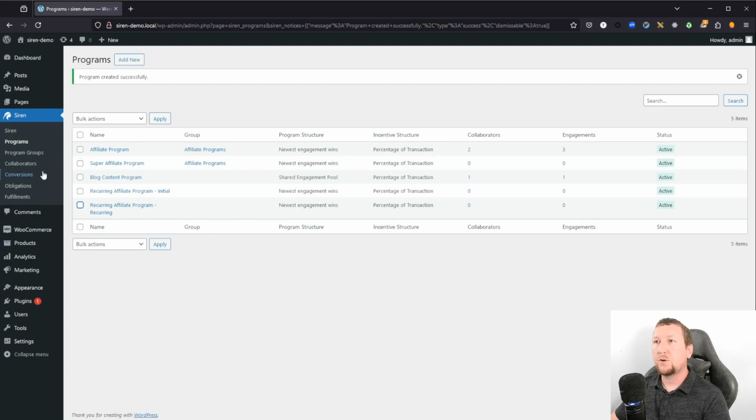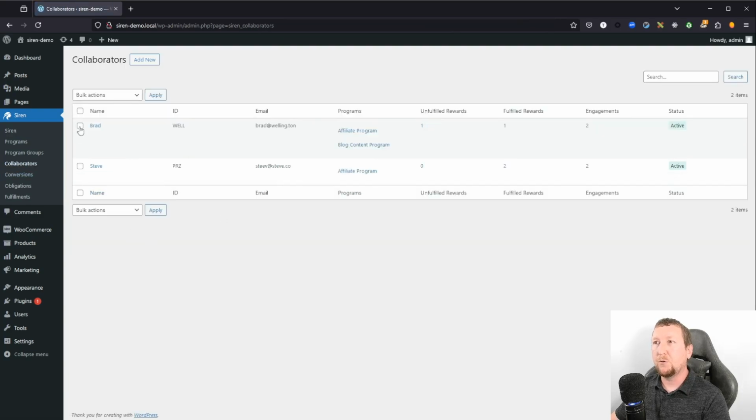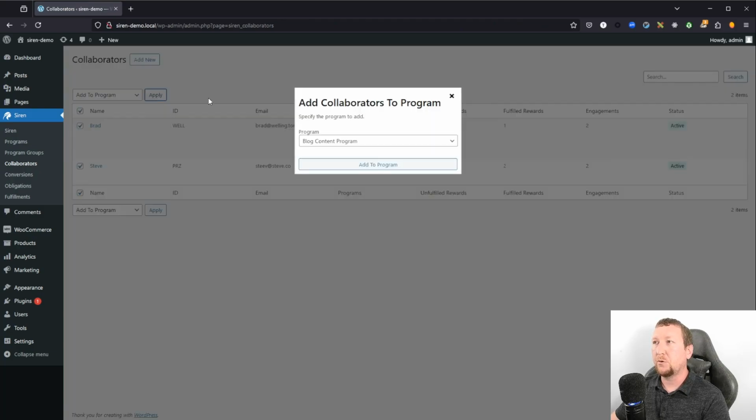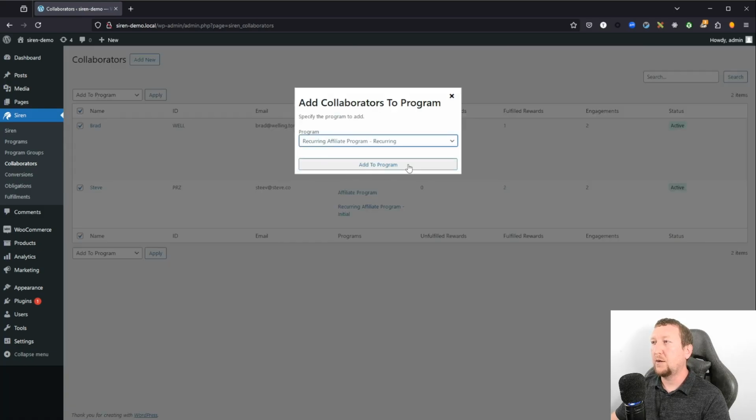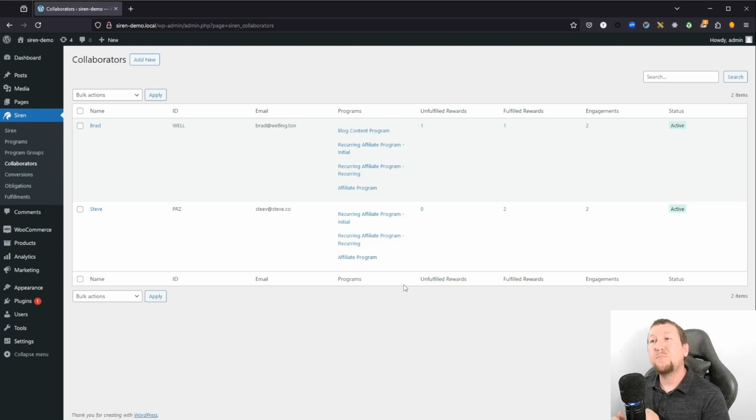So from here, we're going to go to our collaborators and we're going to add both Brad and Steve to those programs. So we will click Add to Program. We're going to add them to the recurring affiliate program initial. And then we're going to do that again by adding them to the recurring as well. There. So now, anytime Brad or Steve make a referral and that person makes a sale, they're going to get credit both for the initial sale at 20%, plus a 5% on top of that for the initial recurring payment, and any future recurring payments, they will receive that 5%.